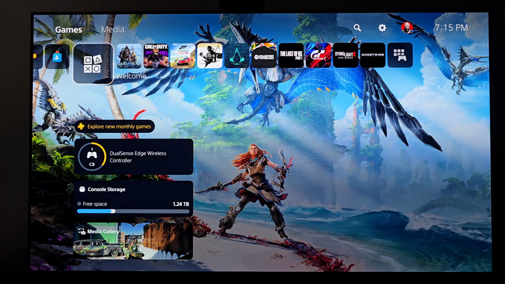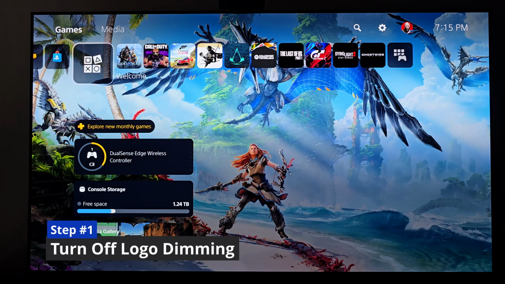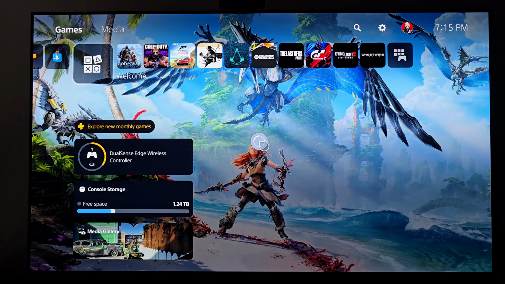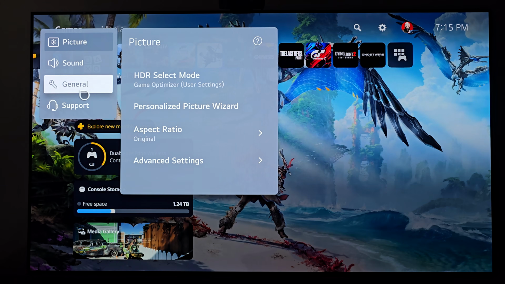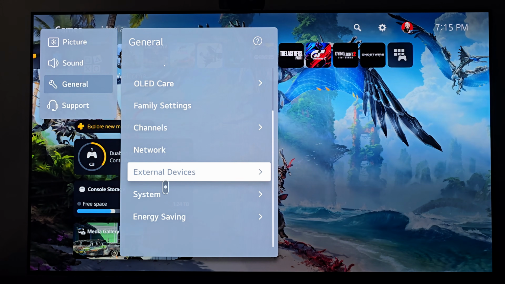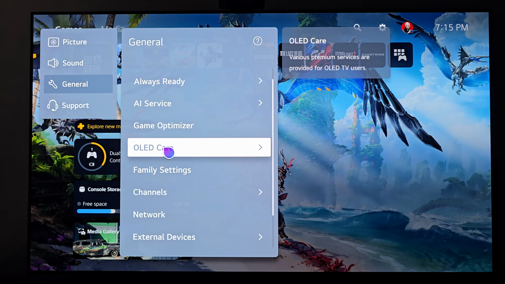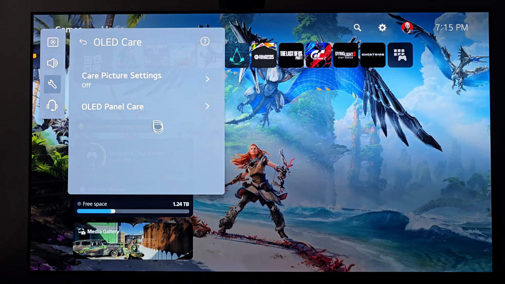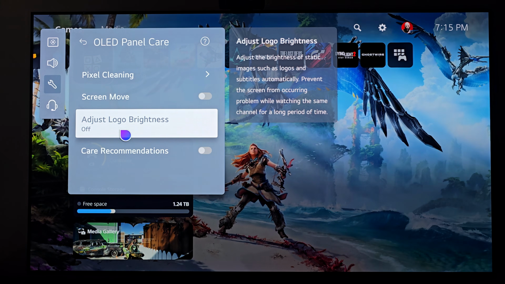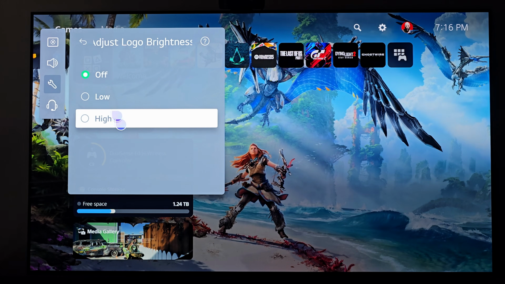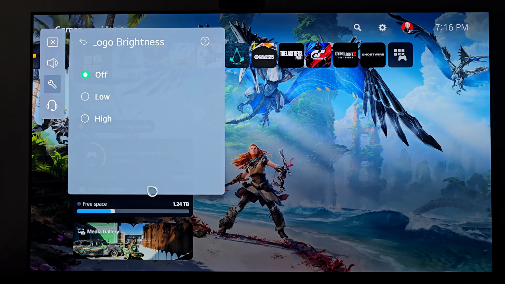What's the first thing I'm gonna do? The first thing I'm gonna do is go into the menus and make sure that if there's anything to do with dimming, I turn that off. So I'm gonna go into the settings and we're gonna go to General. And we're gonna look for OLED Care, which is right here. And then we're gonna go to OLED Panel Care. And this Adjust Logo Brightness, out of the box, this might be set to low or high. Make sure it's turned off.